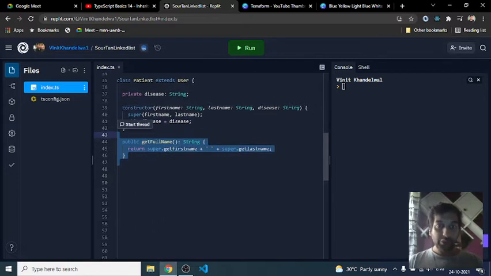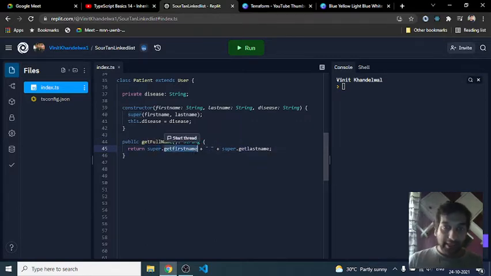So let's look into get full name, right? For patient, I want to create a method which is get full name. It's a public method, so anybody can access it using the object. To construct this particular method I'm using super dot get first name, right? Again, I'm not using parentheses here because it's a getter function. Okay, it will get me back something without the parenthesis.